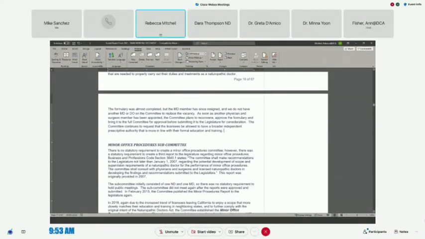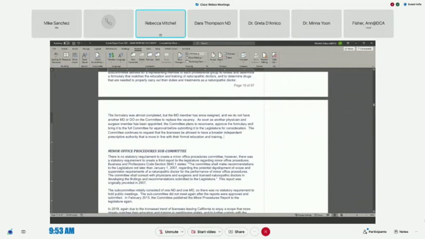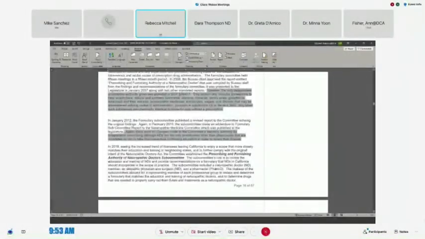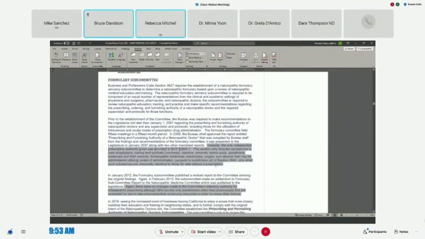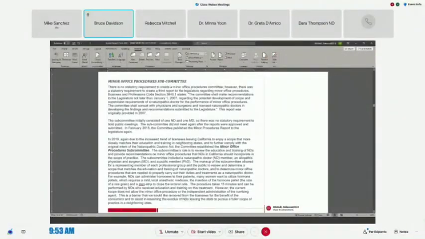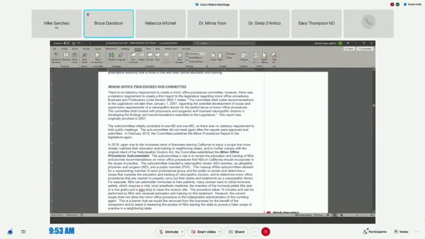Dr. Davidson? Hi, thanks. Yes, so I have a couple of questions related to the Minor Office Procedures Subcommittee. And then that leads into a couple of other questions about membership. So I was on the Minor Office Procedures Subcommittee with Dr. Spar, so my comments sort of arise from that.